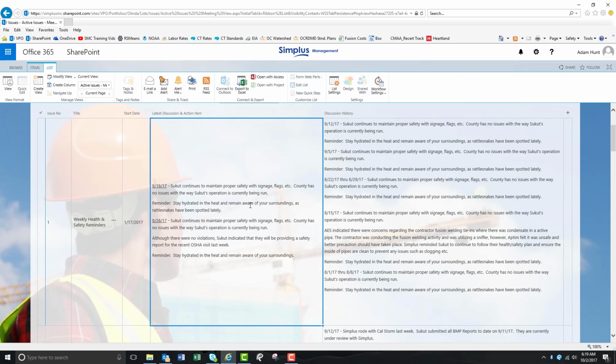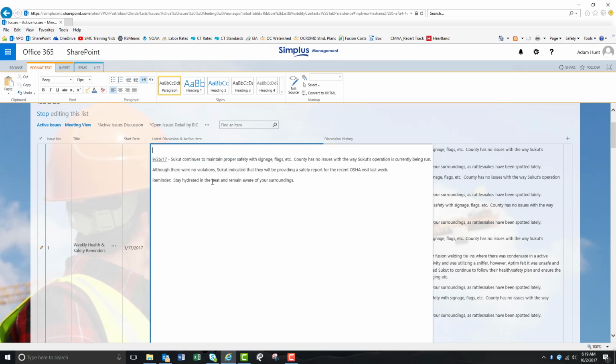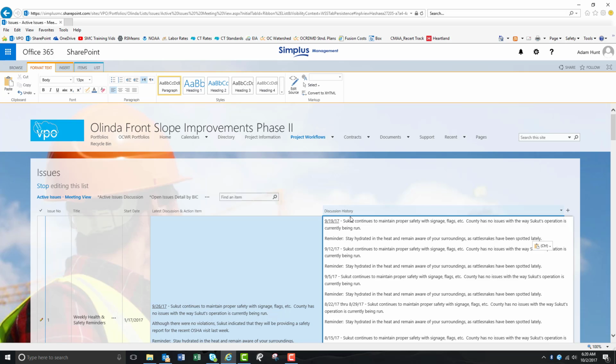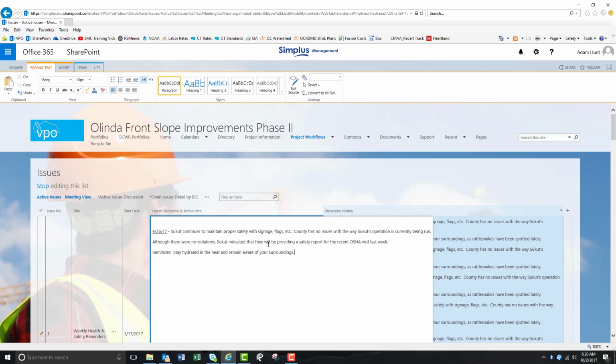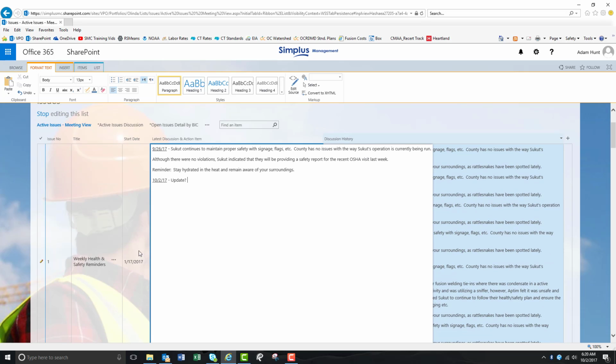So now if you just want to click on an item, you can open the box, you can cut, paste it to your discussion history here, and then go about updating your current week's history. So that's just an easier way of updating each of your items without having to get into each specific item.